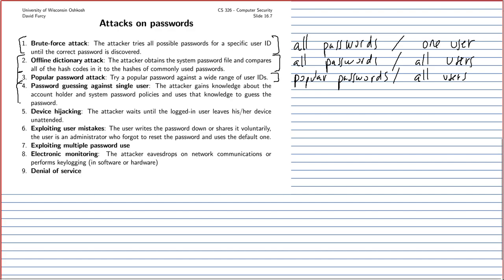Whereas in the next attack, the password guessing attack against a single user, first of all, you're targeting a single user. And second of all, you're not trying all popular passwords or even all passwords in general. You're just targeting user-specific passwords. So in this case, you're using information about their name, their address, whatever personal information you know about them. Also, the policies on passwords that the company they work at uses, and so on and so forth. These are user-specific information.